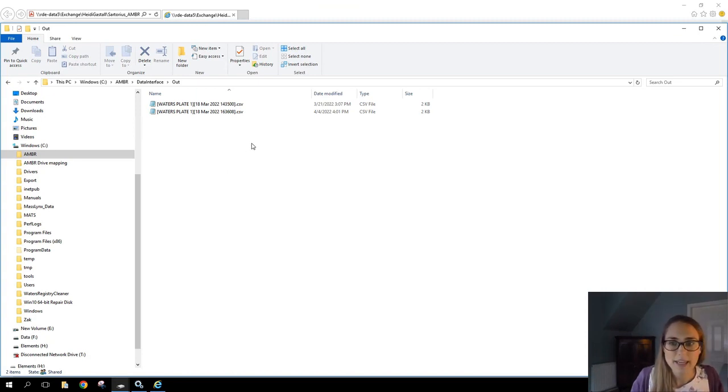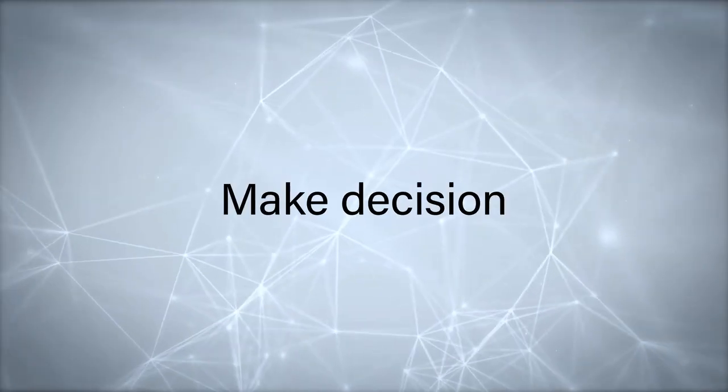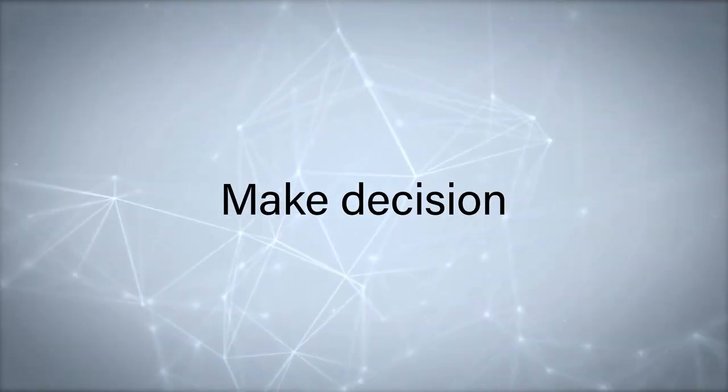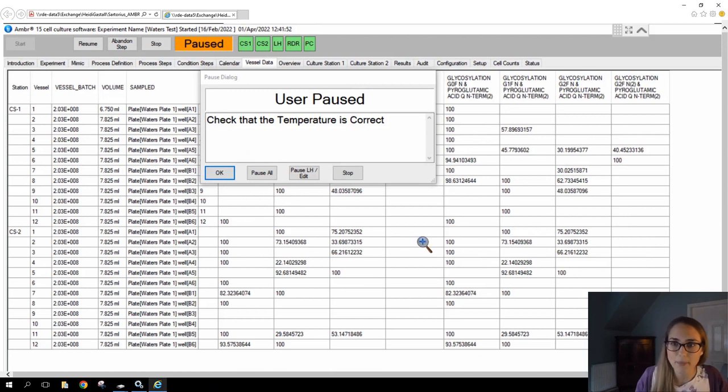Okay, so back on the AMBER PC, we can now navigate to the In folder, and we can see that the BioAccord has exported a CSV to share with the AMBER. The AMBER monitors this location and automatically imports it if it has the right configuration. Then if we look into the AMBER control software, we can see that the values from the BioAccord have been imported into the AMBER. These values are the relative percentage of each modified species.